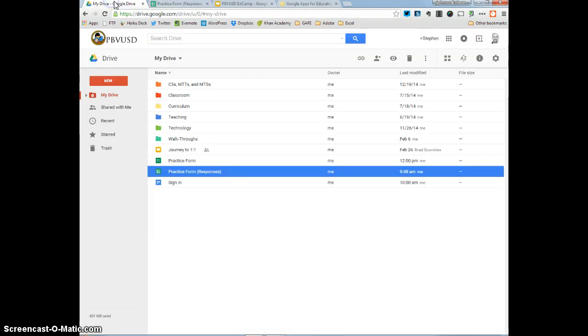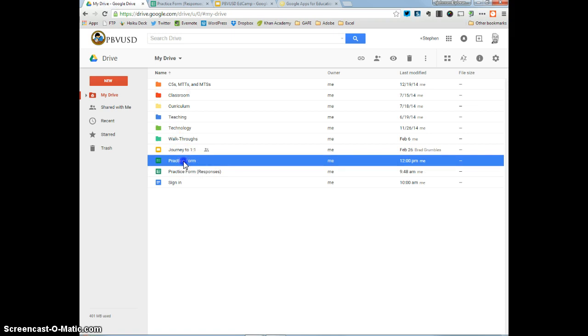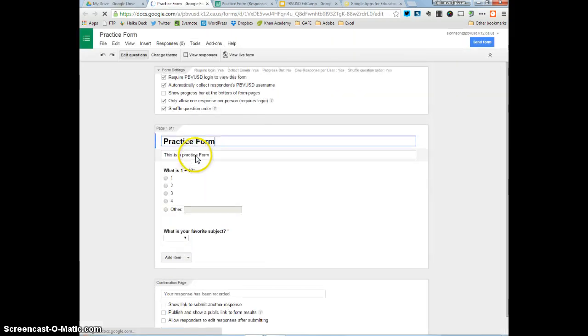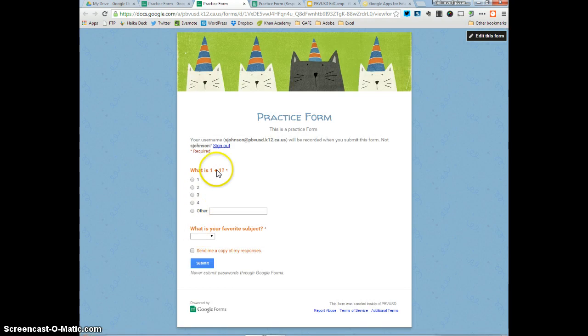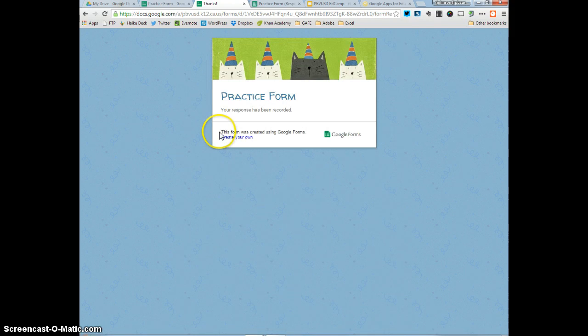So if I go back to the form, this practice form right here, and let's go ahead and view the live form. I'm going to submit it. So what's 1 + 1, 2. What's your favorite subject? I'll put math, and I'm going to click submit. All right, so I submitted information to this form. It tells me your response has been recorded.